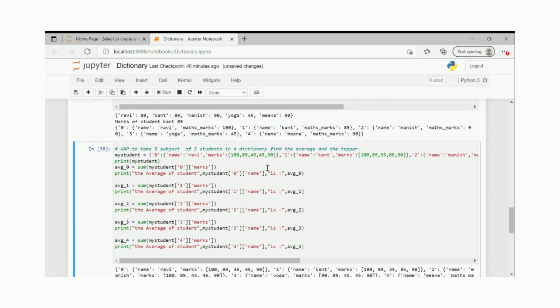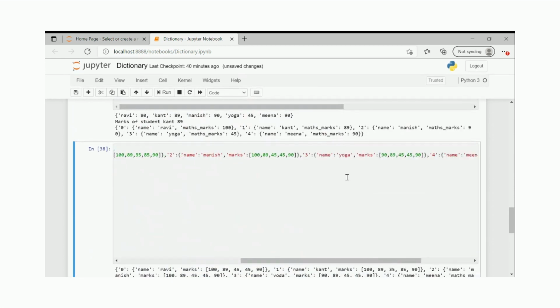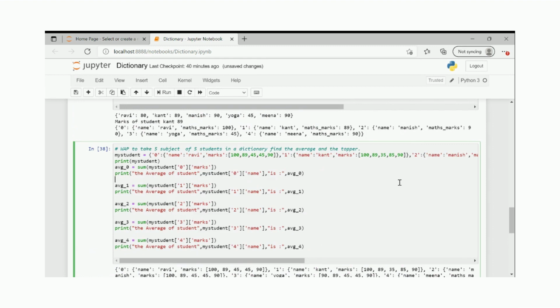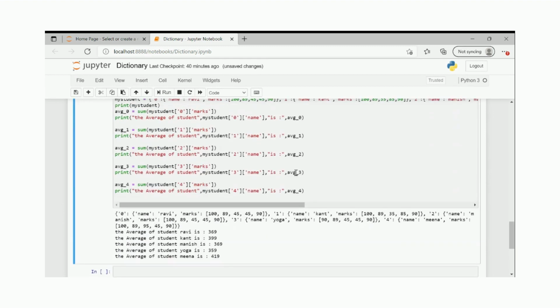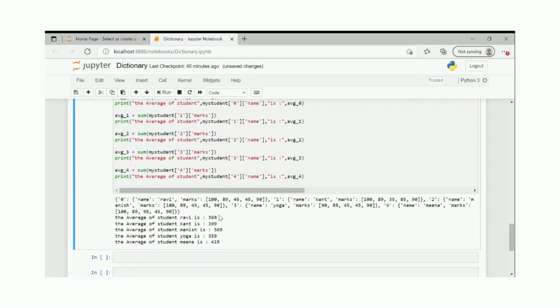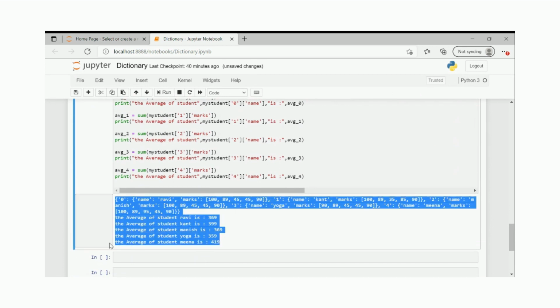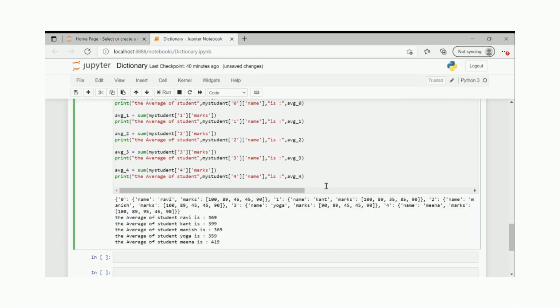You see, I'm mistaken, AVG 4, it says the... okay, what happened to student 4? What did we do? Okay, so this is a key error, so I will have to fix this. It should be marks. Now it is fixed. Now, if you want to find the topper, you have the result. You see, most of the students are topping except one who is a topper. That is Meena.